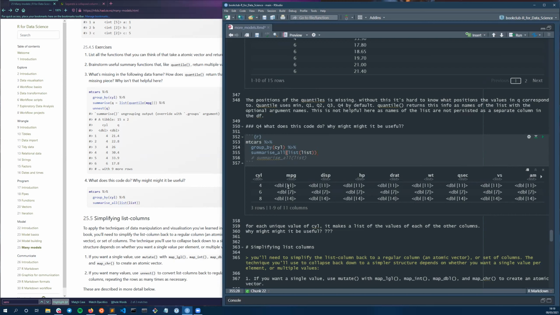I guess if you wanted to calculate any other metrics, but you could just group by and calculate them anyway. So I couldn't really come up with any reason why this would be useful. I don't know if you have any thoughts.